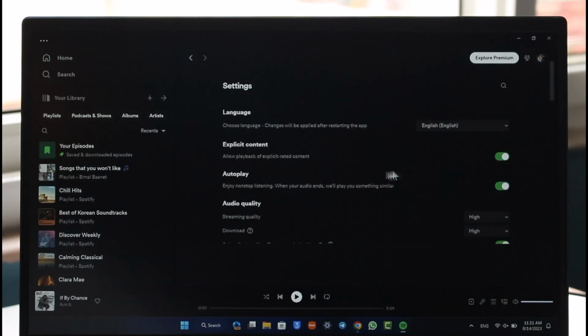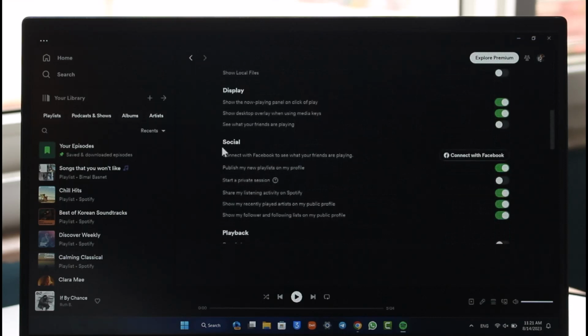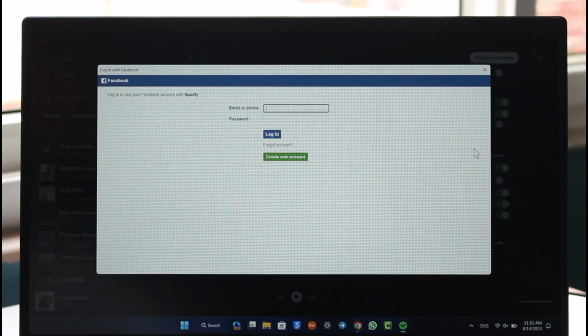When you go to settings, first of all, I want you to simply navigate to the socials tab and make sure to connect your Facebook account. So you'll find the connect with Facebook button here. Make sure to click on the connect with Facebook option. It will give you a little pop-up. Enter your email and password and log into your Facebook account, and make sure you connect your Facebook account first.